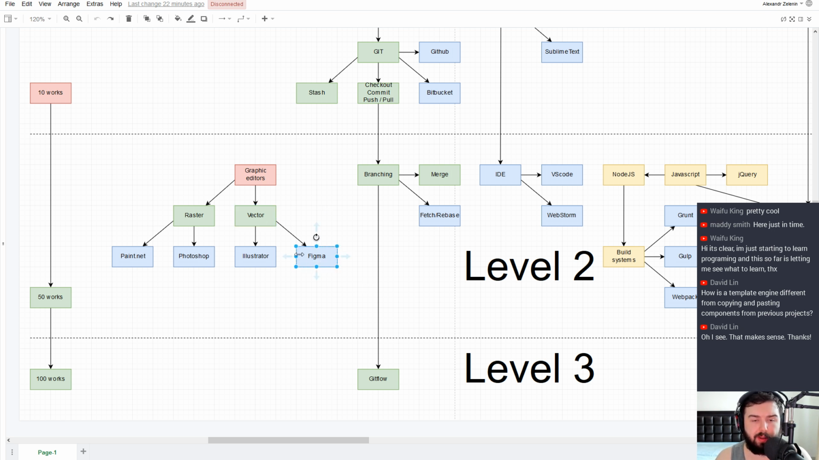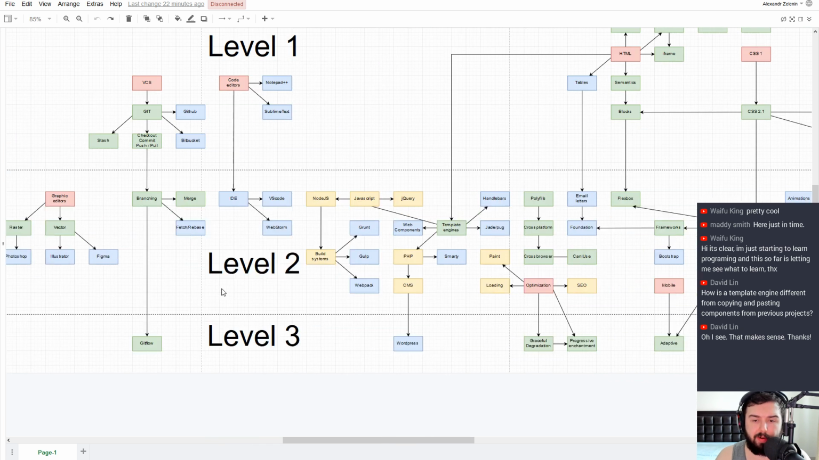Another good example of a vector editor is Sketch or Zeplin. It's a very common tool, so if you're working on macOS, take a look at Sketch. But I also recommend reviewing Figma. I also added a few others, but you can choose any editors, just to have an overview of some vector and raster editors. So at the end of level 2, you will have about 50 different works. Just as a reference.